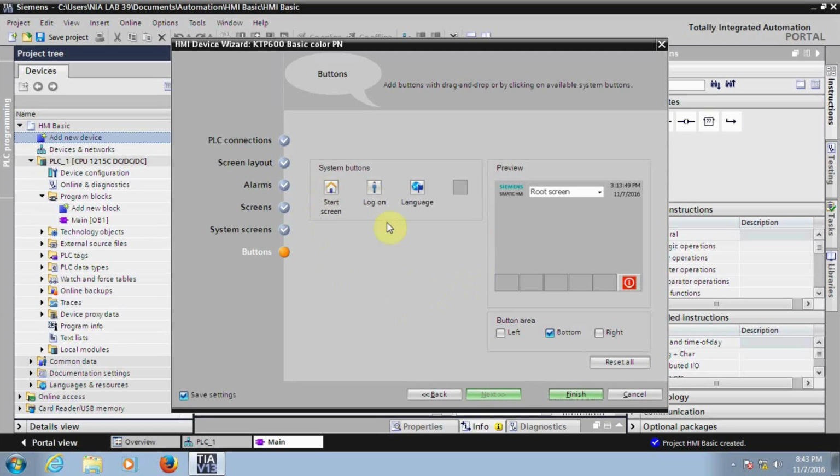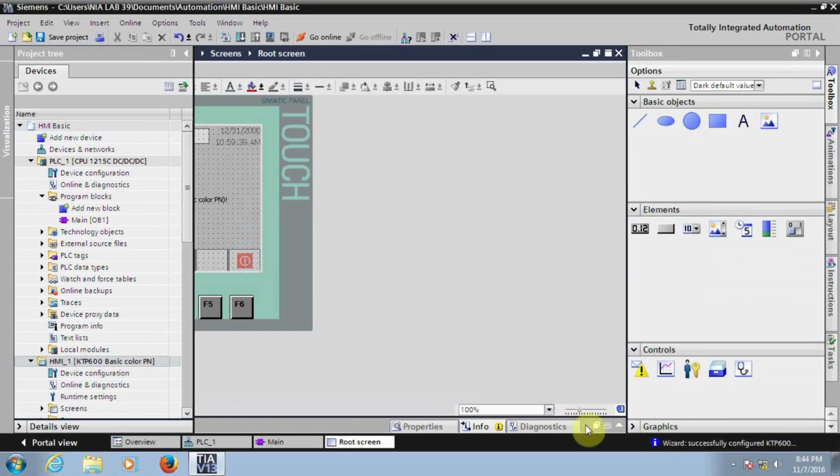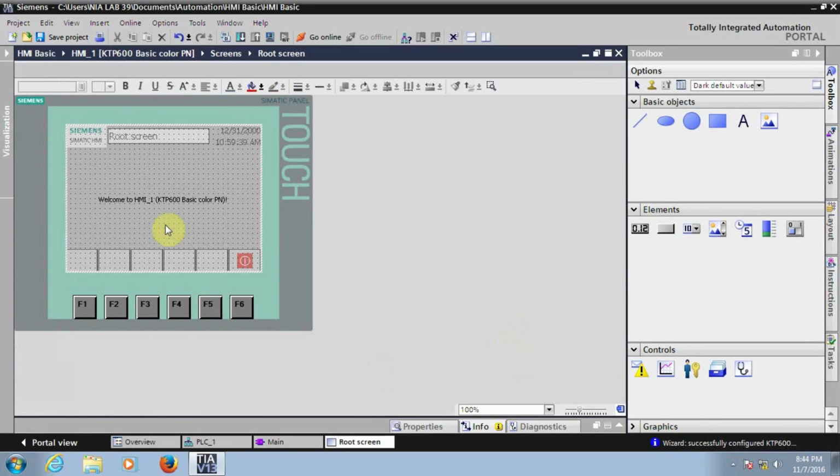So here you can have some basic buttons. So if you want a start screen or log on button, you can click on it, so it will be added into your project. Otherwise you can remove it just by clicking on the buttons. So that's it. So we have gone through all the options. Now click on finish. So here you can see virtually the panel, its display on your computer screen.